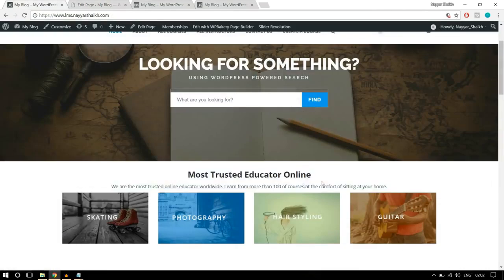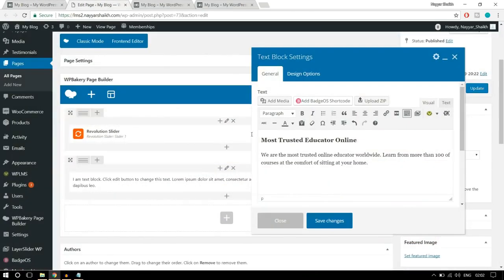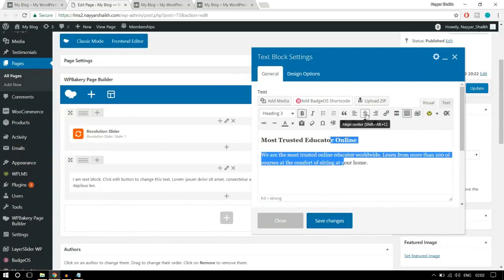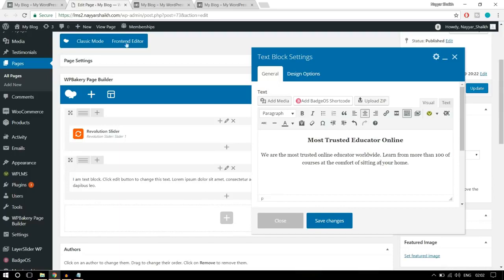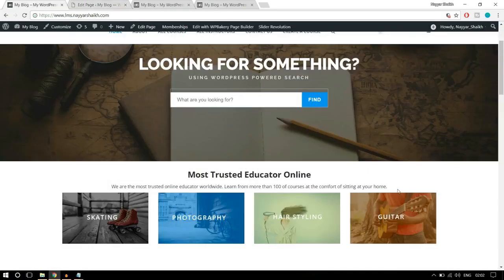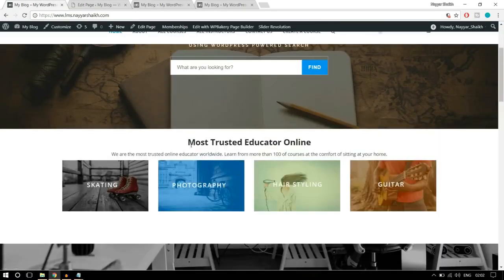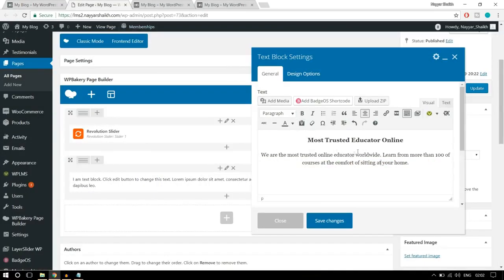Now if you see over here, everything is not center aligned. So let's make it center aligned. Select everything and select this button. It will make everything center aligned. And there is some gap at top and bottom. In fact, we forgot to put some gap at top and bottom. So we'll see how to do that. First, click on save changes.